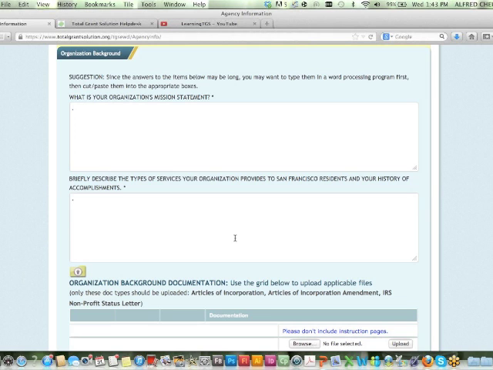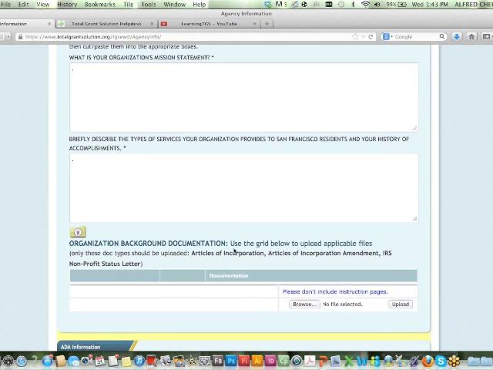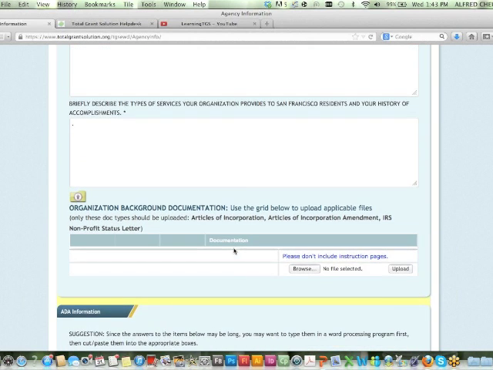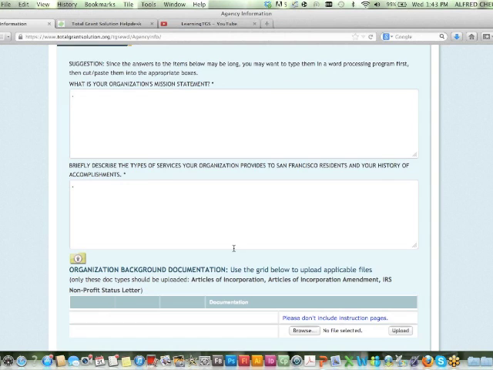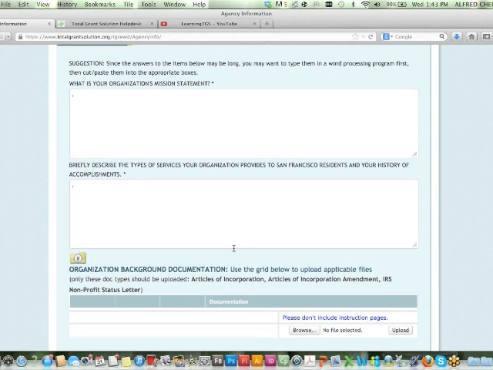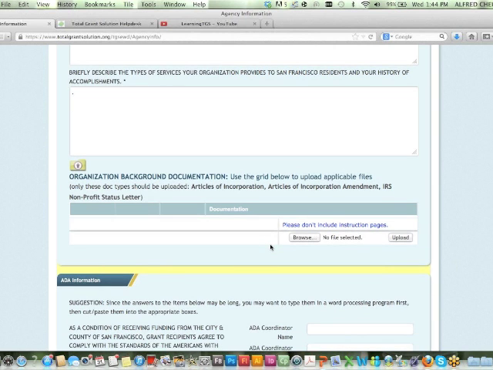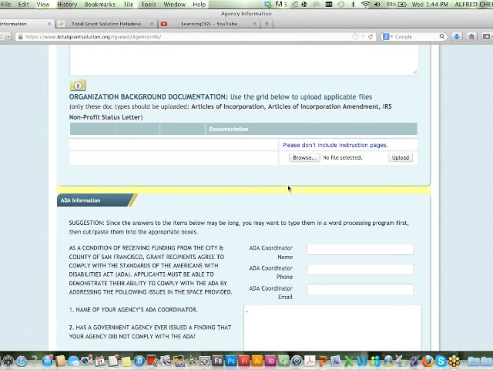The next section is organizational background. That's where you'll be putting your mission statement and your program information. This information will be available if you are submitting a proposal later on to OEWD. So you just need to fill it out one time, and the system will automatically merge information for you during the proposed RFP time.